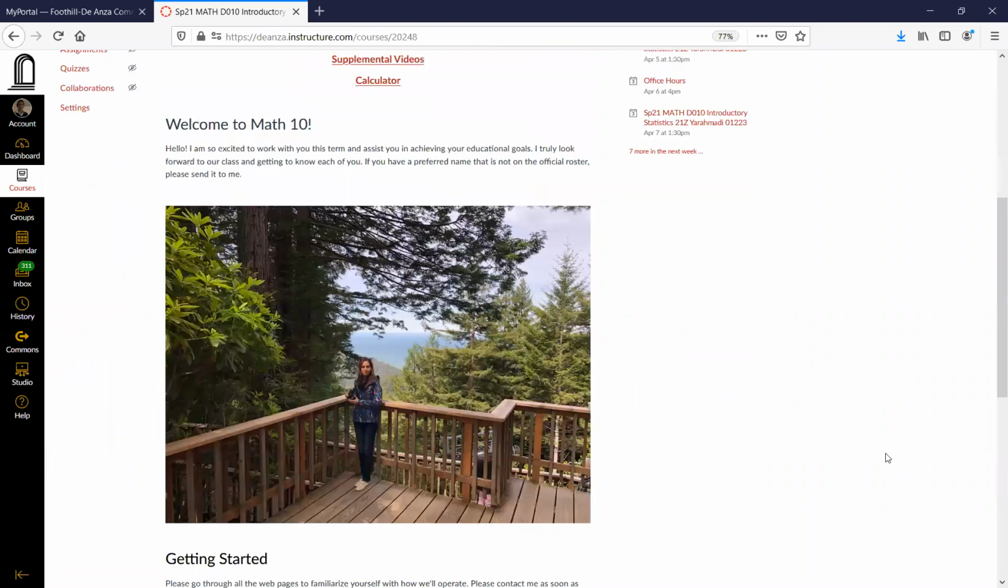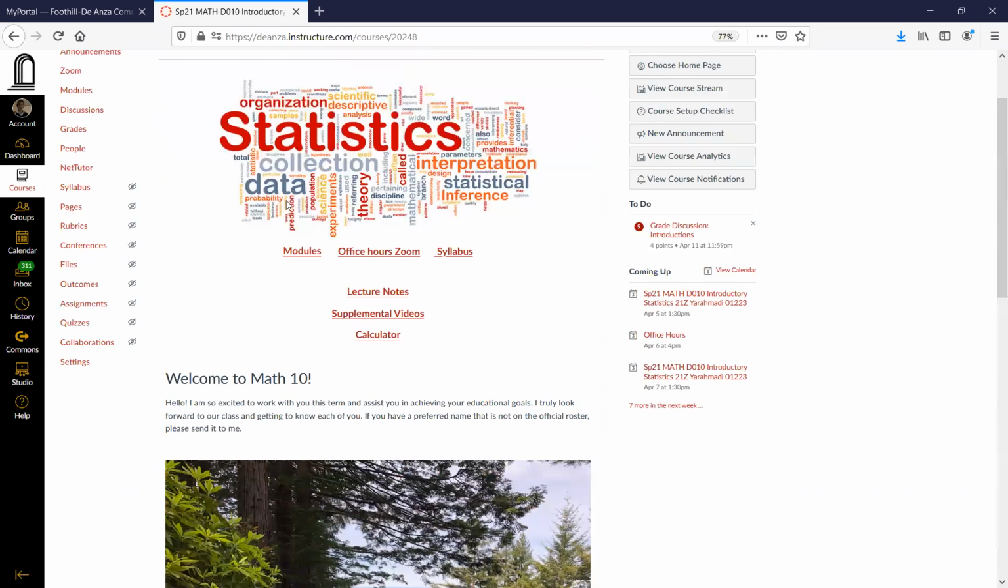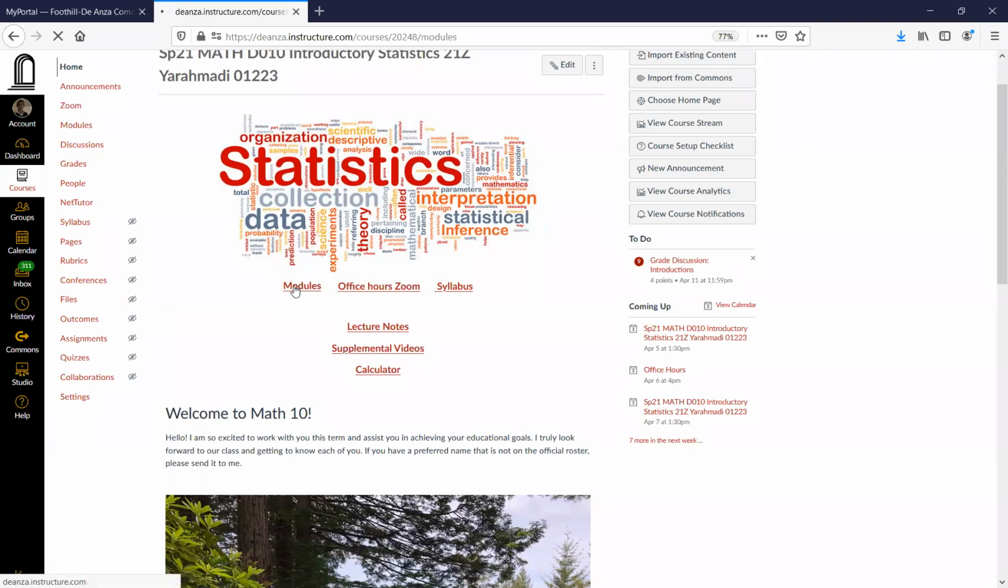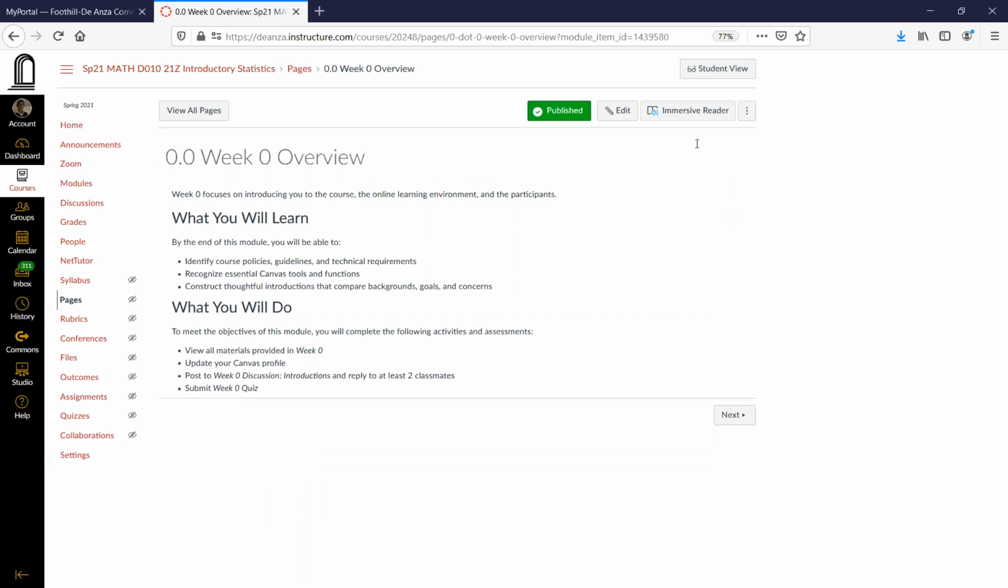Very well. So let's go to modules. What can we find here in modules? We have week 0, getting started. Let's click on that. Week 0 overview. What are you going to learn? Just information about Canvas. And what are you going to do? You're going to click on next and actually browse a little bit.